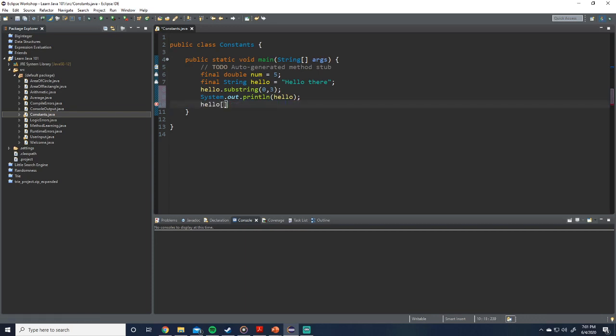But what if I do hello[5] equals 5? Well, I get another error: must be an array type, and it is resolved to a string. Okay, so I can't do that either.